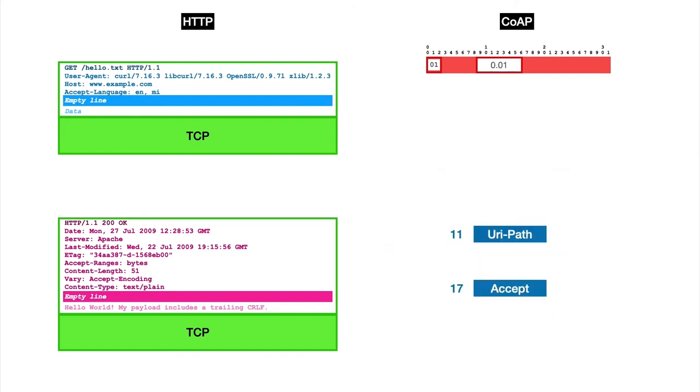For example, if we want to make a GET request for the resource hello.txt and we want the result encoded in ASCII, we'll use 2 options: URI path, option 11, to encode a URI path element, and accept, option 17, to indicate the format.